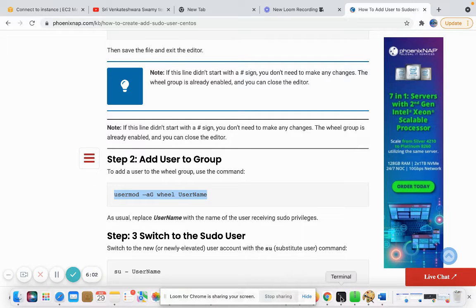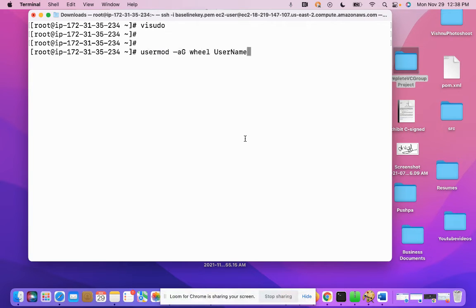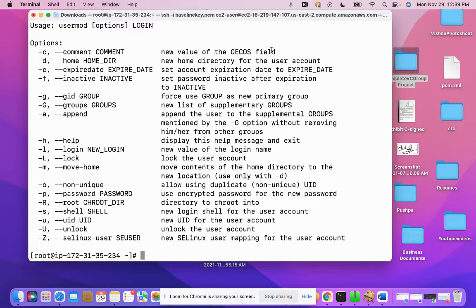Okay, let's go. usermod. What we are doing is modifying the user permissions. Okay, and what is the username? test user. Okay, usermod -aG wheel. The reason you are not using sudo is you are logged in as a root user already. You see that you are logged in as a root user, so you don't have to use sudo. Okay, let's run this command.